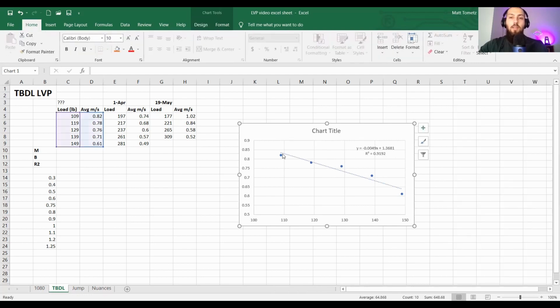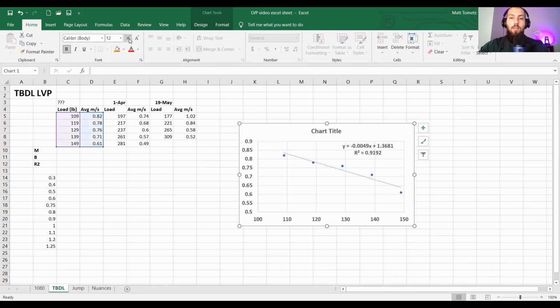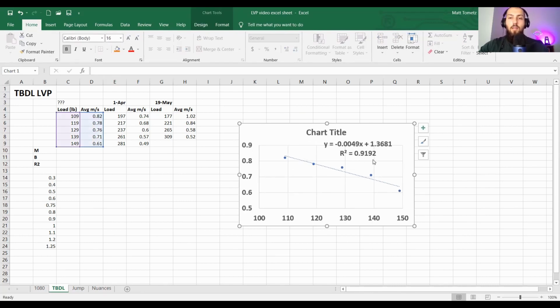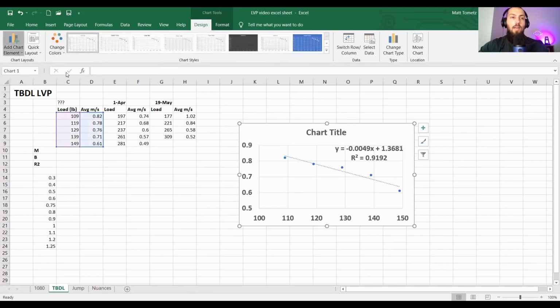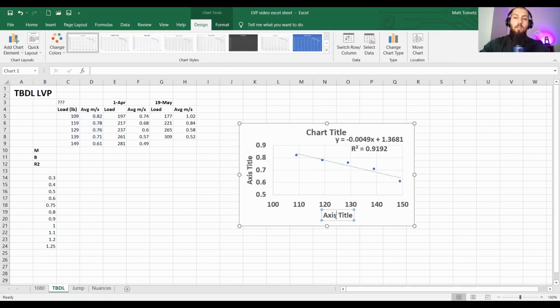So I could select the whole thing, right? So nothing individually is selected. I just want to make it all bigger. I'm going to make the size a little bigger as well. I can, this one, chart element, axis title, horizontal, vertical. It's going to be load.